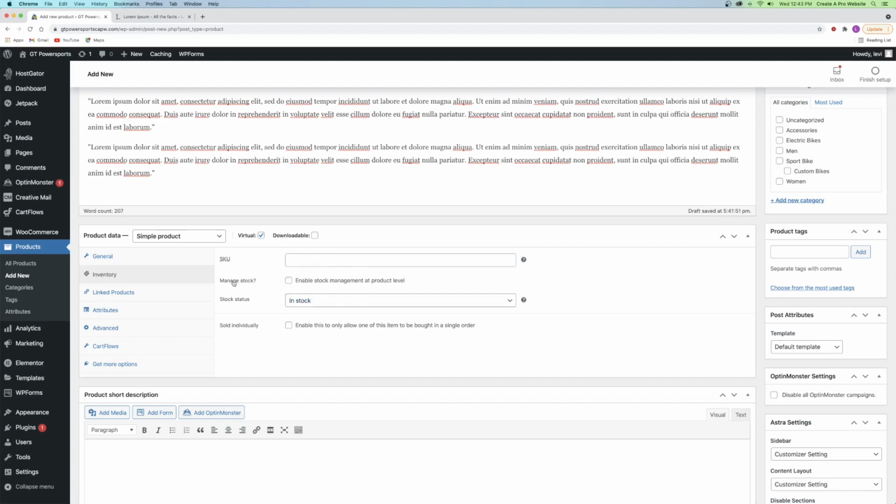And then for inventory, you can enter in an SKU number, which again, I'm just not going to be doing right now. And then we can manage the stock, which there's no point to manage a stock when it's just a virtual Zoom call with you. So instead of managing stock, you just need to manage your calendar, basically. For stock status, you can say in stock because it'd be no point to say out of stock unless you just want to disable this product.